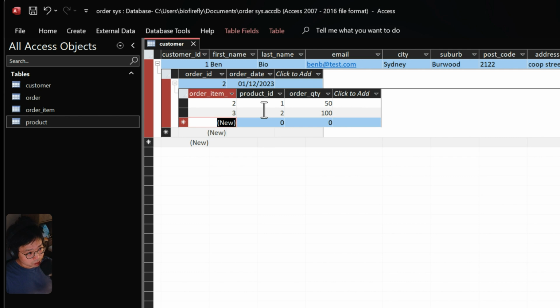So you can see the hierarchy: one customer placed one order. In that one order, we have 2 items. For each line item, we're placing a different product ID. For example, the first line is product 1 with 50 quantity. Line 2 is product 2 with 100 quantity. So that kind of information successfully flows through in this hierarchy.